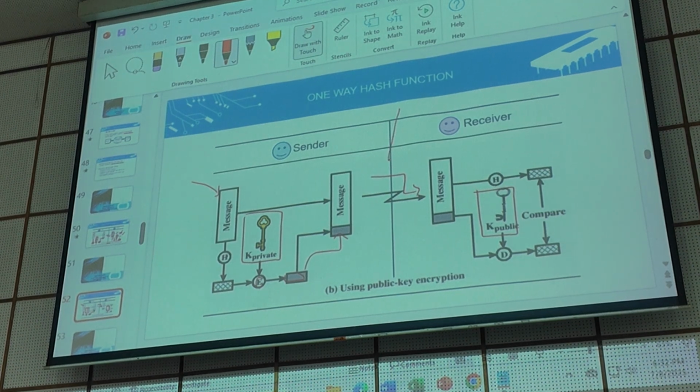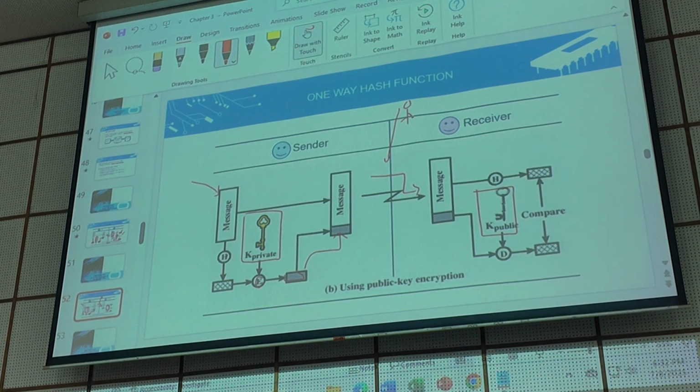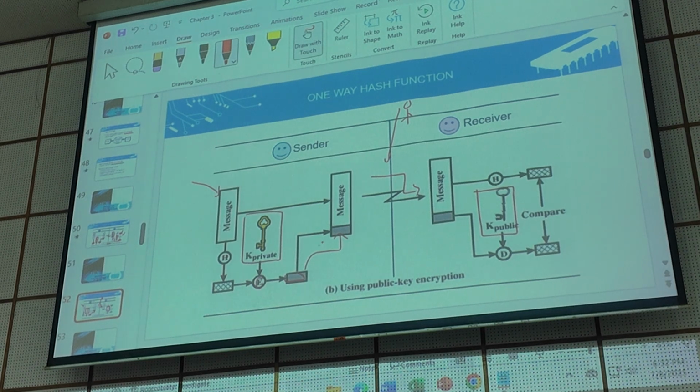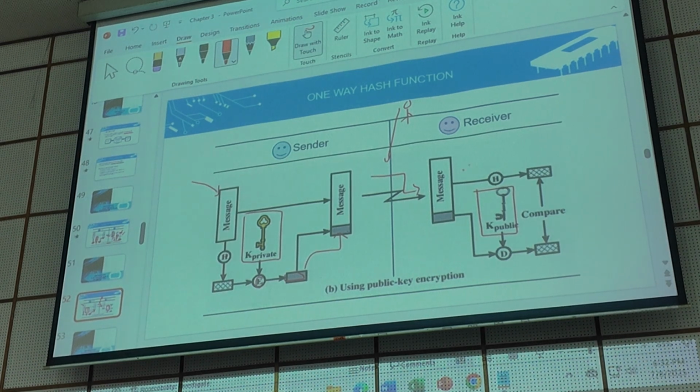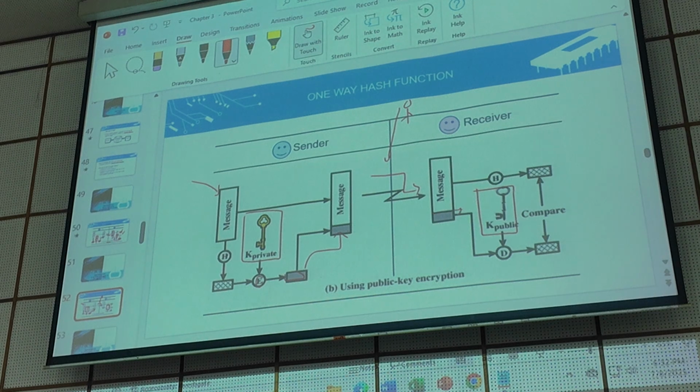Because they worry that when they are sending through the internet, there's a hacker here. Get the data, modify the data, or do anything to the data. That's why they want to attach these codes to the message and send it to the receiver. And then the receiver will take the code that is attached to the message, decrypt it with a key, then they will read the code.